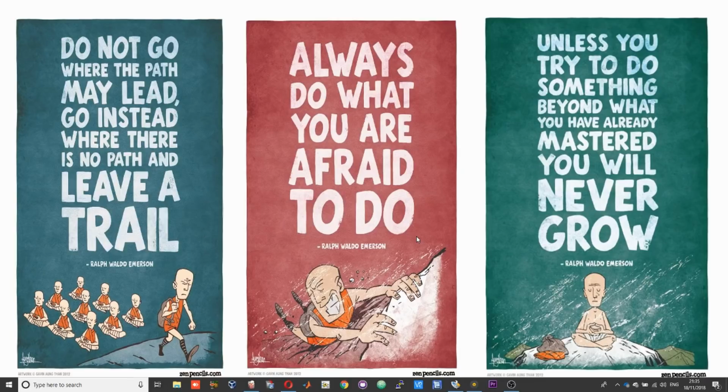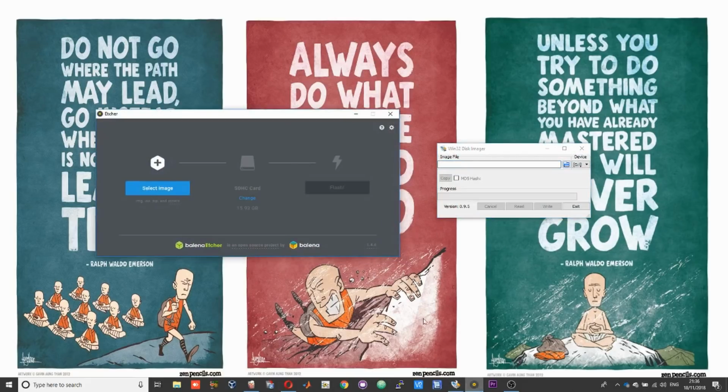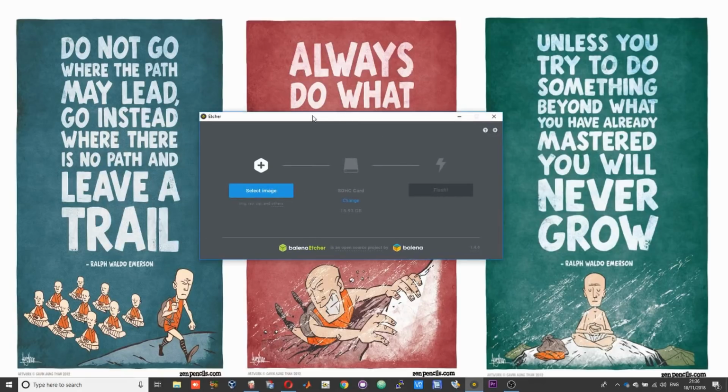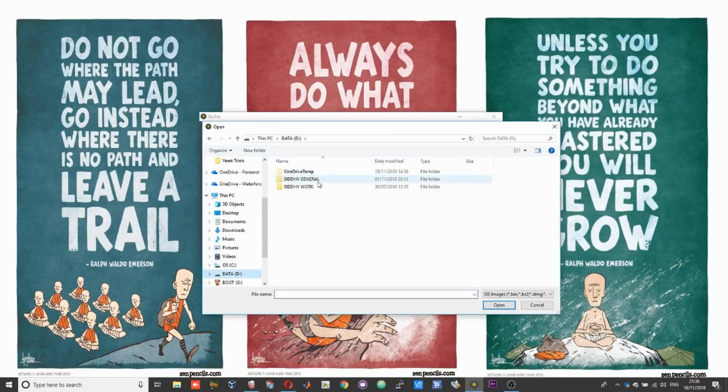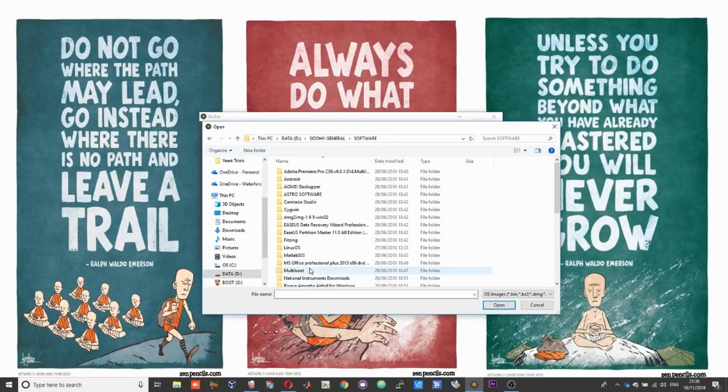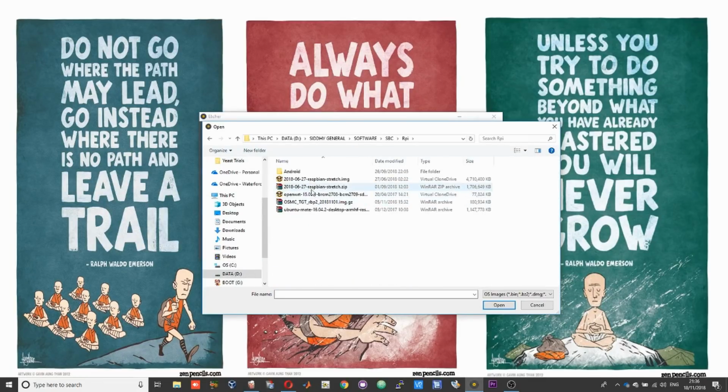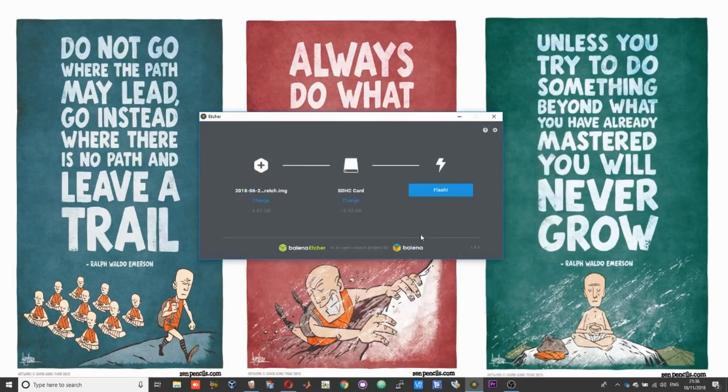proceeding further, you need a software for writing the Raspbian image onto your SD card. There are two softwares for this. One is called Win32 Disk Imager and another one is called Etcher. Etcher is also available for the Mac operating system, so I would recommend you use that over Win32 Disk Imager. Once you open Etcher, you get an option to select your image. Scroll down, move over to the Raspbian image that you have downloaded and unzipped, select that and then choose flash. Make sure to select the appropriate SD card over here.